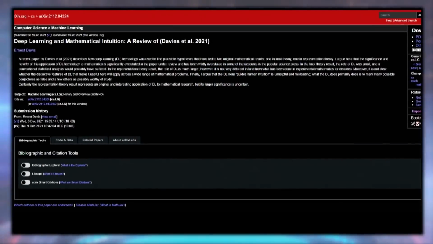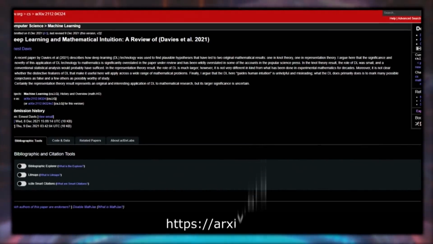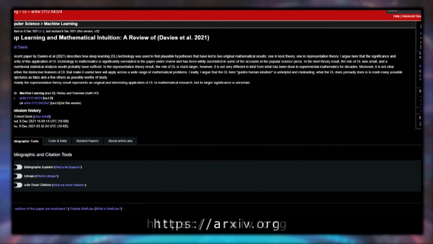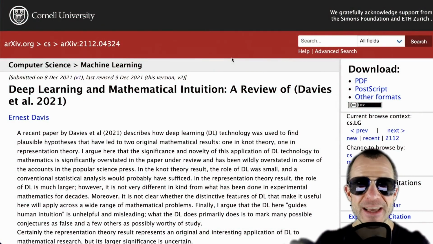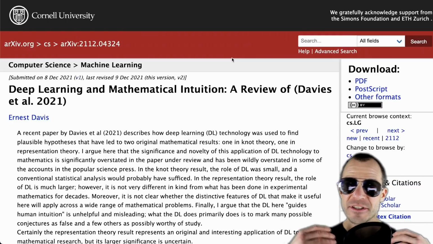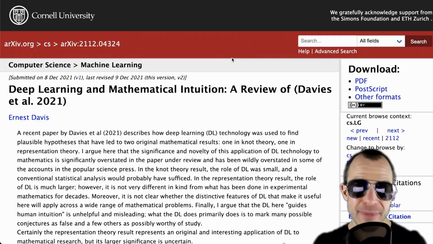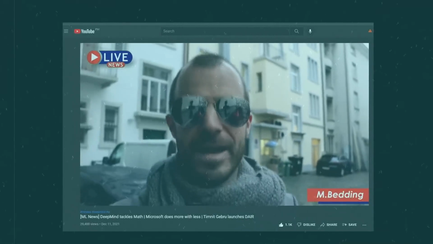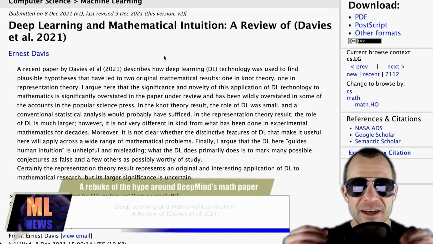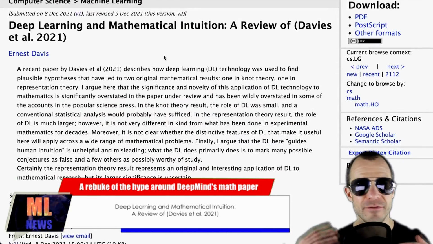Ernest David releases a paper on arXiv called Deep Learning and Mathematical Intuition, a review of Davies et al. 2021. This is a response to DeepMind's paper about using deep learning in fundamental math. Now, mlnews has reported on this with our outside reporter Marcus Betting last week. And this paper kind of criticizes the hype around this math paper.